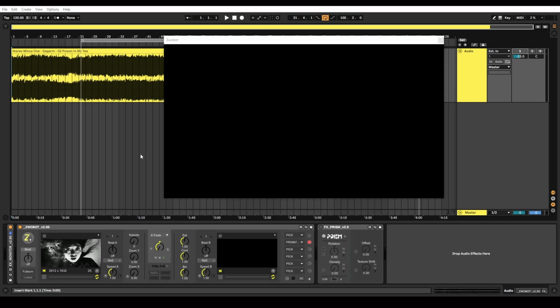Hello, this is a tutorial on creating visuals inside Ableton Live. And to do this, I'm going to be using a suite of Max for Live devices called ZwoBot.